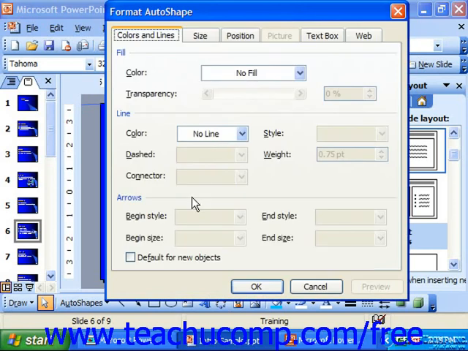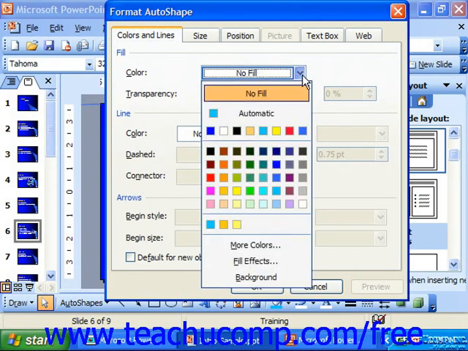Now this dialog box shows all the available properties that we can modify. Here, in this lesson, we'll be looking at the Colors and Lines tab. If you'd like to change the fill color, which is the color used to fill in the box, you can select the Color drop-down at the top of the dialog box in the Fill section. You can then select the color you want to apply from the list of colors available.